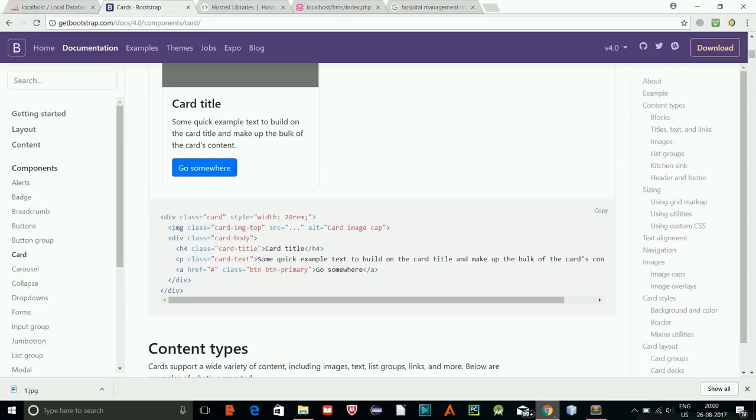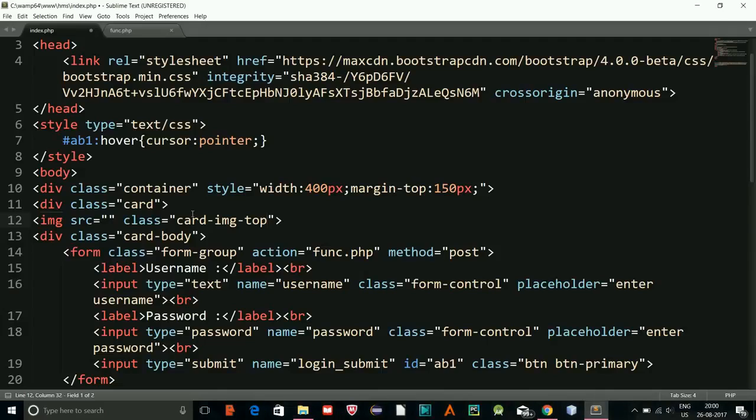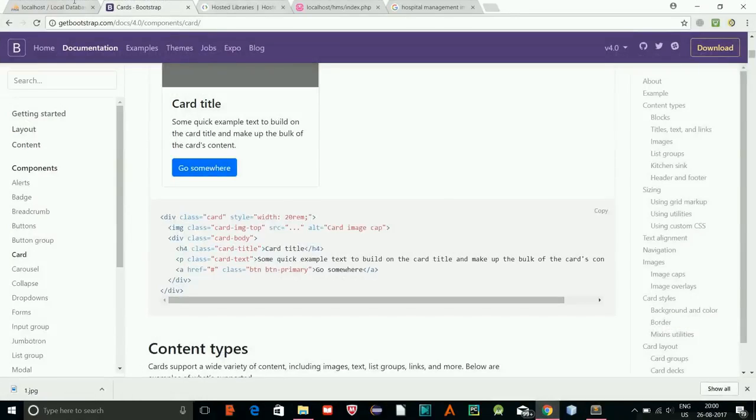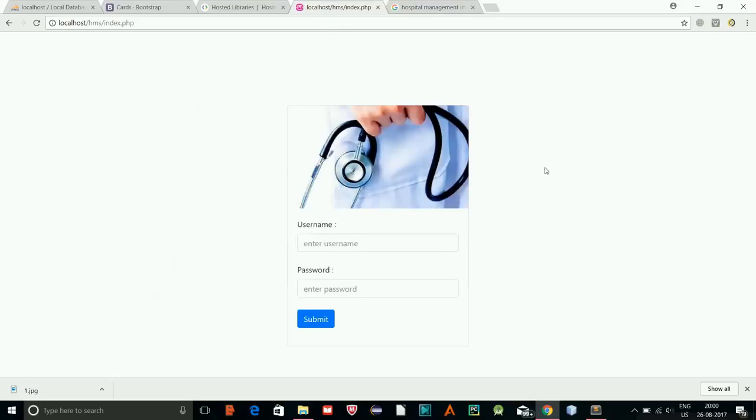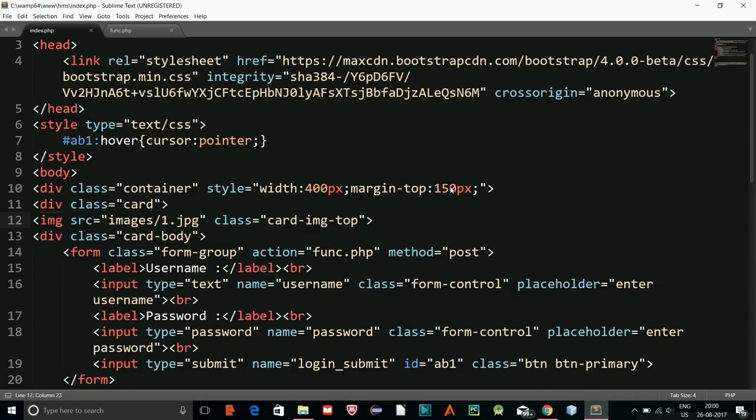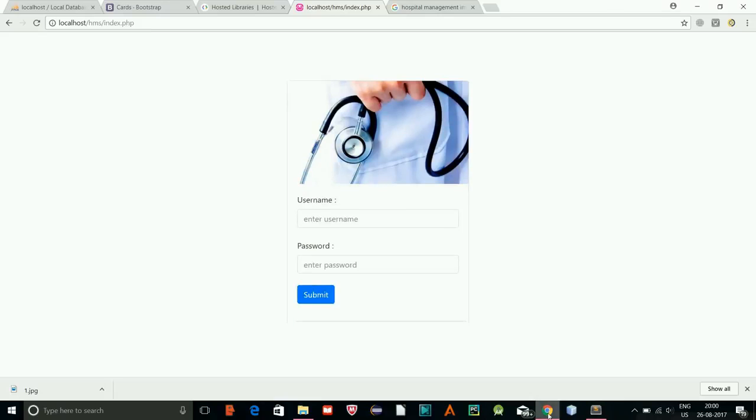Now let's check it. So now source, and source is images/1.jpg. Here it is. See, let's reduce this padding to 100 now, since we have the image, and this is our login, right? But still we need to give, let's say, a background image.